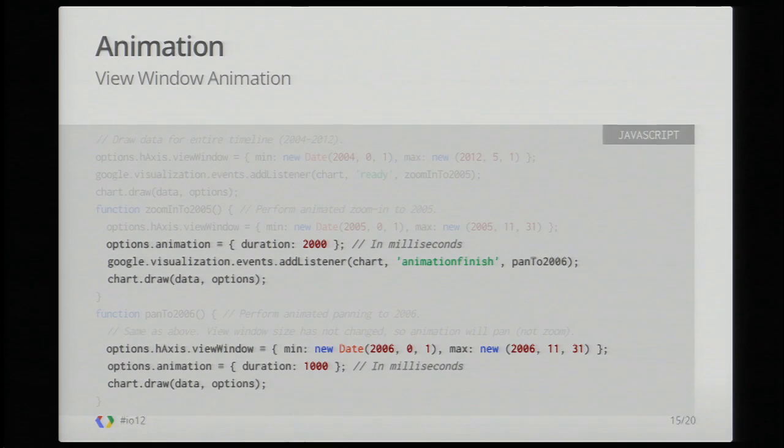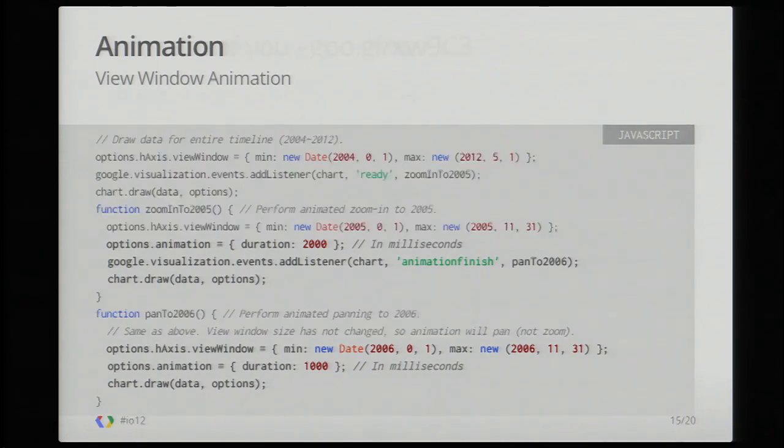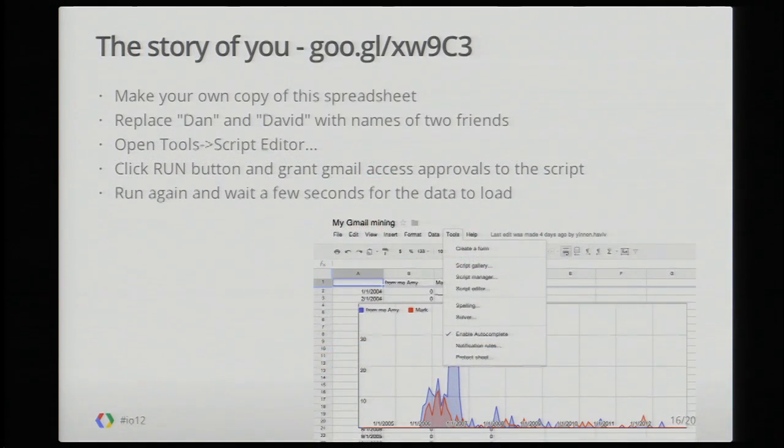Okay, so that's the building blocks that you will be using. If you want to add a listener that says once this zoom animation finishes, I want you to do another effect, in this example, pan to 2006, the only thing that you have to do is define another function that goes to 2006, and give us the duration that you want, and we will take care of that panning effect. So that was the roles and animations.